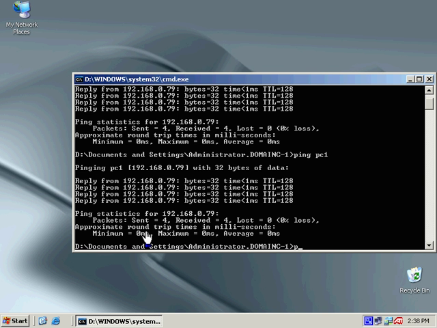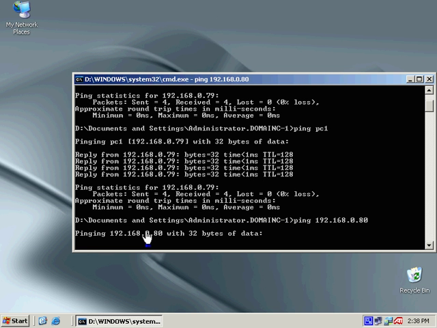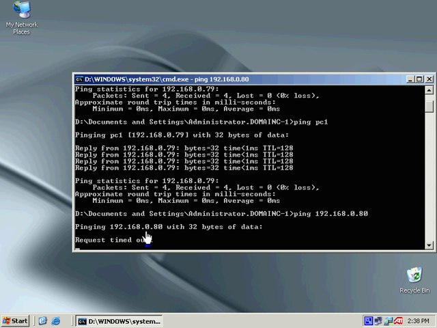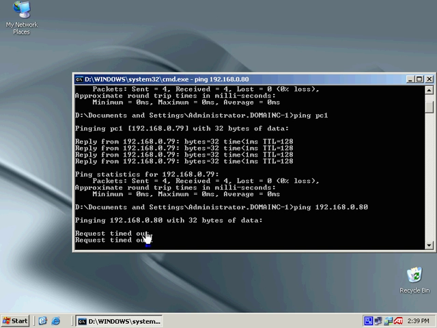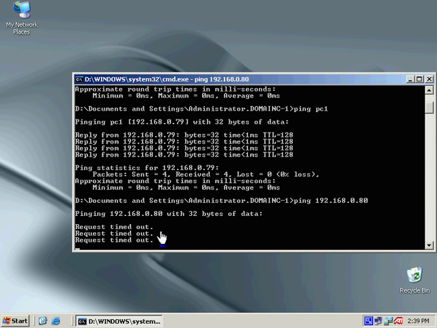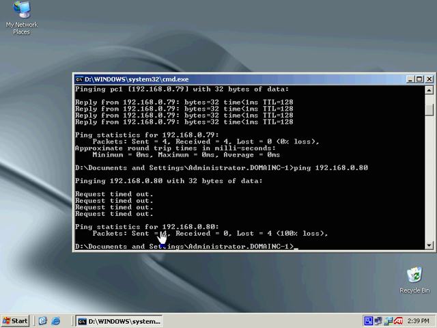Let's just choose another one. Say I pinged 192.168.0.80 and I press Enter and I don't get a reply. Well, what I might want to find out is, well, is TCP/IP working at all? See, it says request timed out. Well, let's say I had not gotten a reply. Let's say I'm troubleshooting this and I did not get a reply on 80. I wasn't getting a reply on 79. What I want to find out is, is TCP/IP installed and working properly on this computer at all?